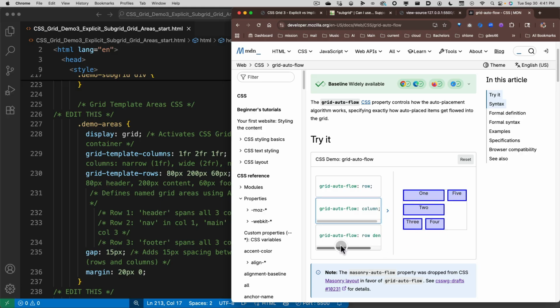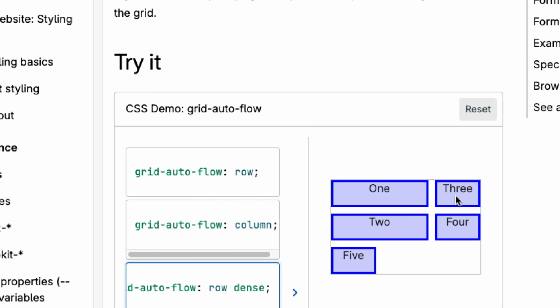Here's the row dense one that I mentioned, which I never showed you. Look at that. So we say grid auto flow row dense, and it's going to start with rows, but dense means it can rearrange items inside the container to fit better. So it's kind of like playing Jenga, or a video game that I can't think of. But here you've got 1, 3. Why is 3 second? 1, 3, 2, 4, 5.